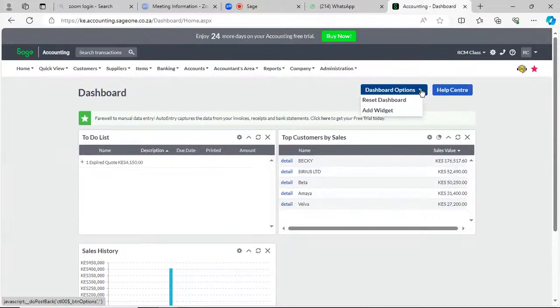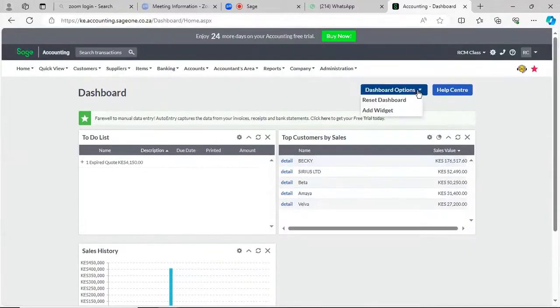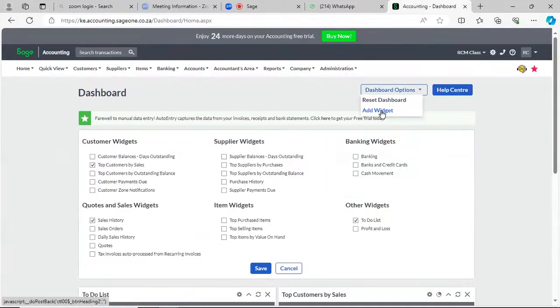Over here, we have got the dashboard options. And if you want to add a widget, it's easy. These things that you see here, sales history, to-do list, top customer by sales. So if you want to add more, you just come to dashboard options and then you say add widget. So these are what you always want to see. For example, I may be very much interested in daily sales history, so I can add it.